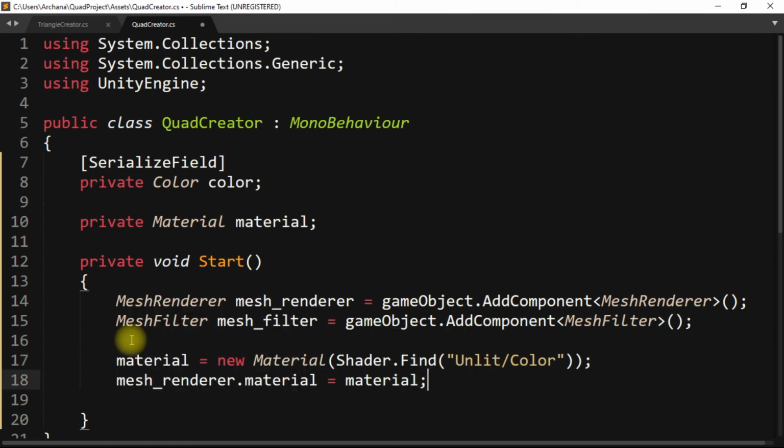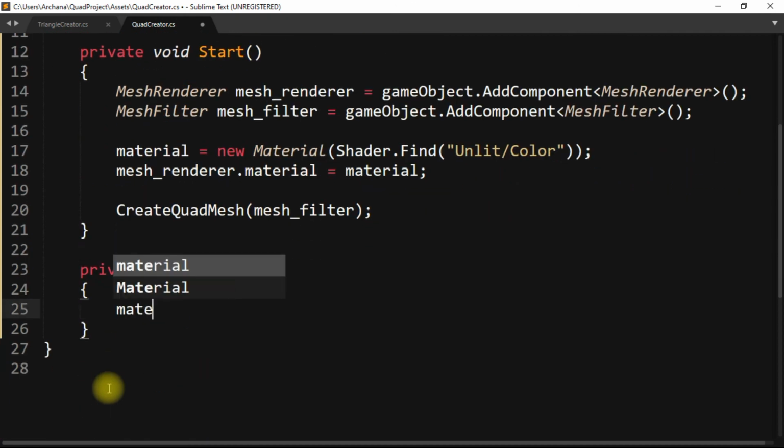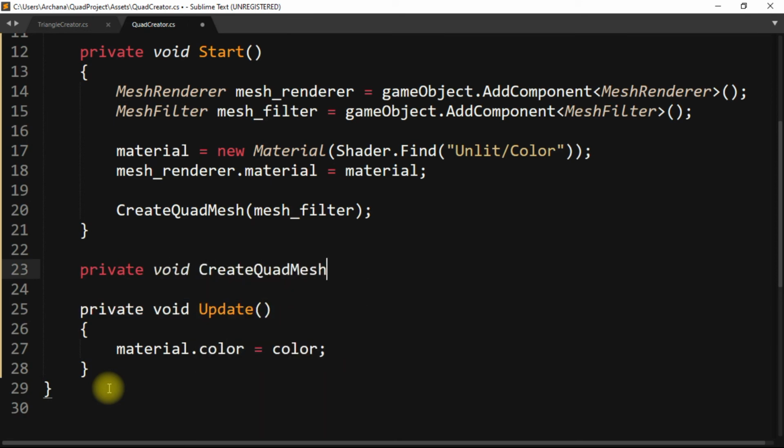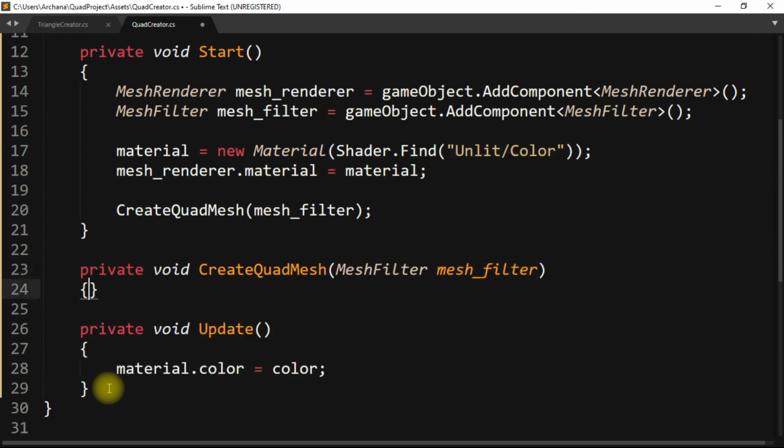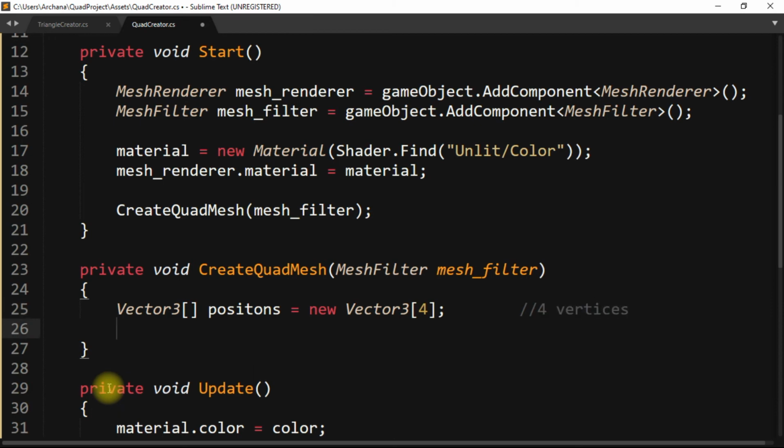And now we have to create a function, let's say create quad mesh, which will create a mesh for our mesh filter. And now in the update function, we can assign the color to our material. And now let's implement the create quad mesh function. It will take mesh filter as a parameter, and we will have to create an array of Vector3 of length 4. And we also have to create an array of integers of length 6, because we have two triangles and each of these triangles will have 3 indices.